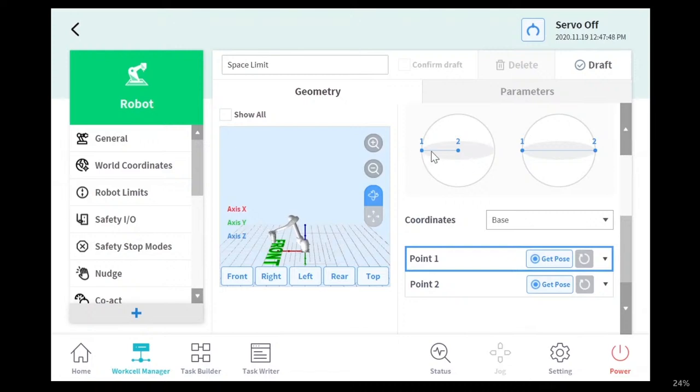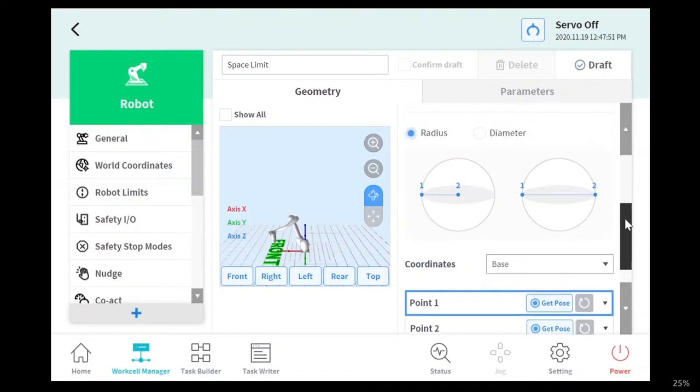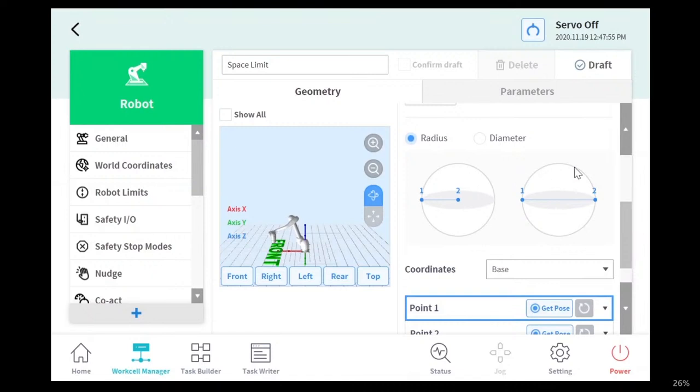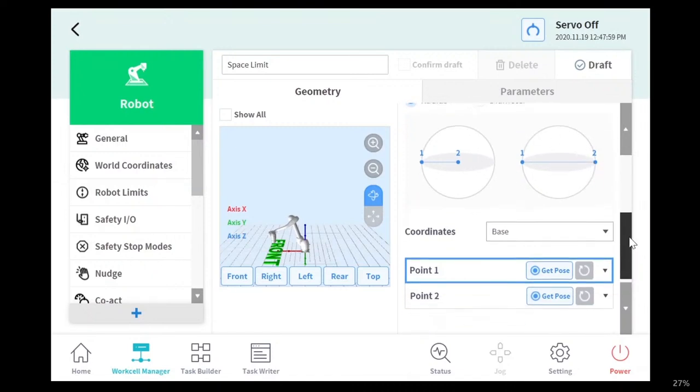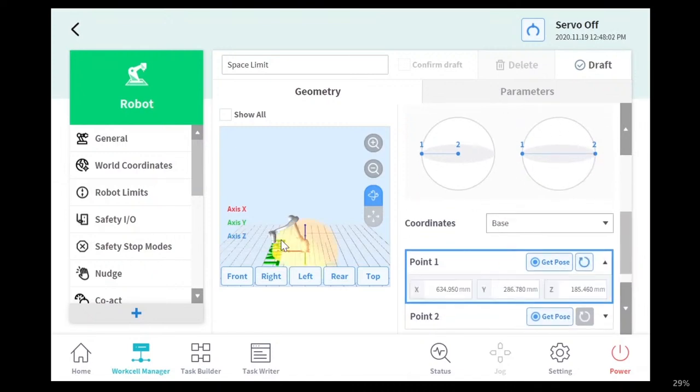And point two is the center point, and point one is our area of the radius. Select radius or diameter, either read or value of the TCP by pressing Get Pose button, or enter any value to place the robot in the safety zone entirely for normal operation.